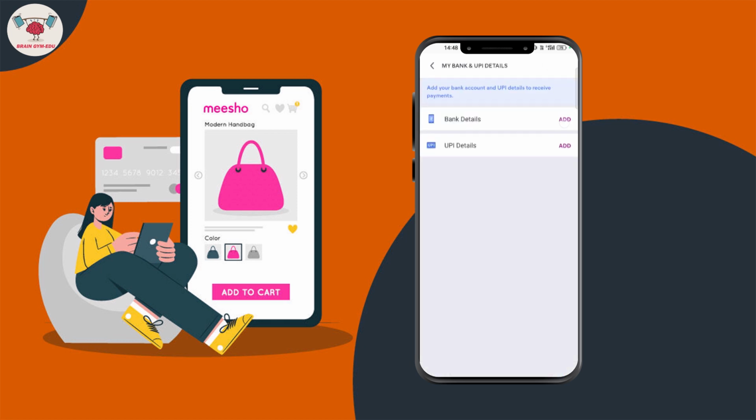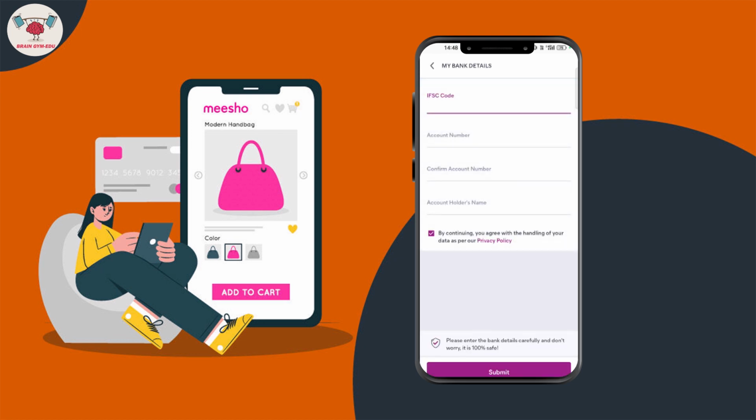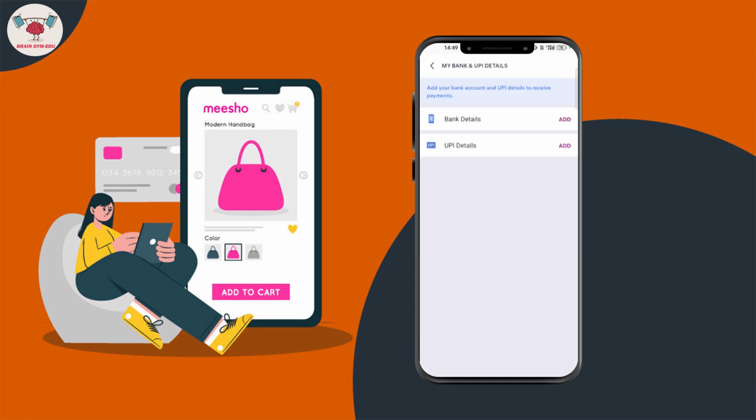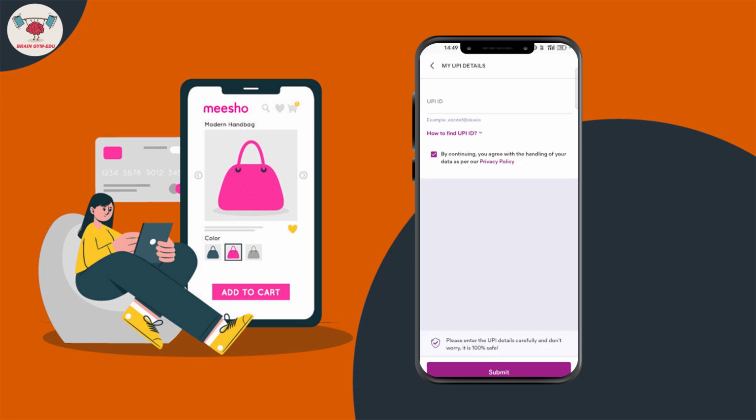Here you can easily add your bank details: IFSC code, account number, confirm account number, and account holder's name. As per your bank account, everything should match. This is the main step, so please do it as carefully as possible. Submit finally. Next, if you need to add UPI details, you can easily add your UPI ID here. Same, submit. This is the last step to add your bank account and UPI details.